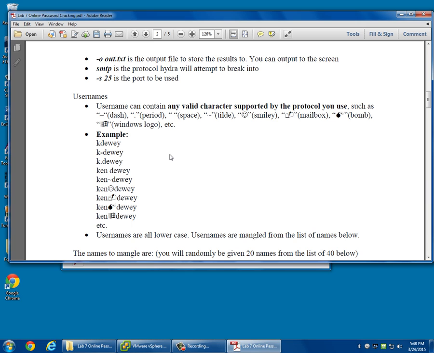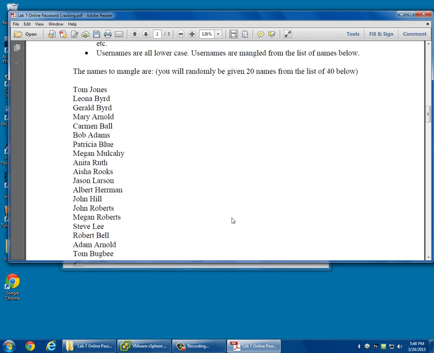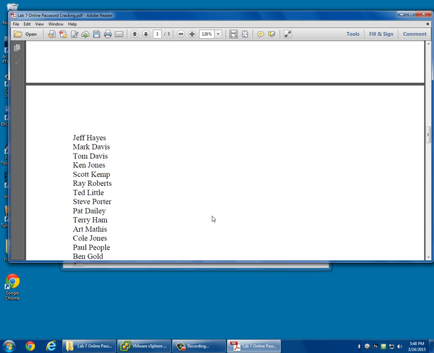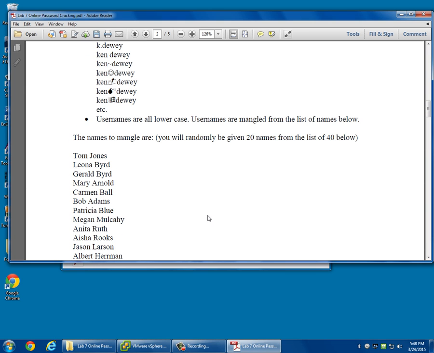Usernames are all lowercase. They're mangled from the list of names below. Here's the names. There's 40 of them. But I was being nice. You only have to do 20 of them. It's a randomly generated list of them, so you're guaranteed to use at least half.